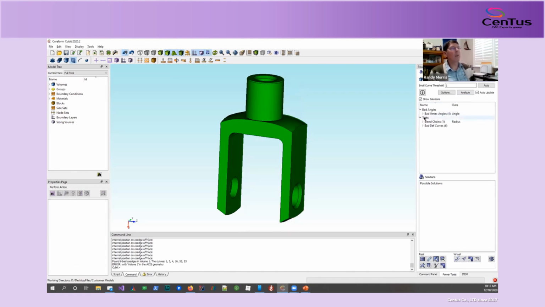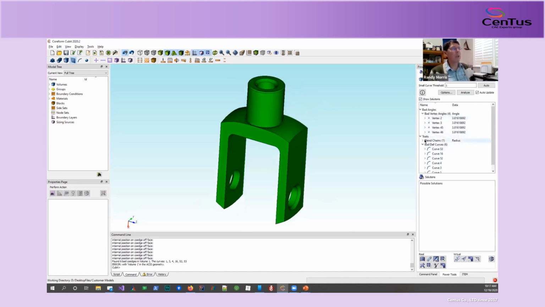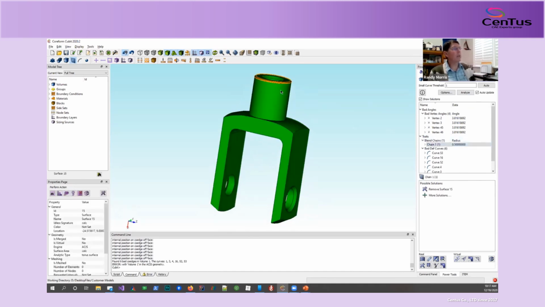It tells me that I've got some badly defined curves. I've got some bad vertex angles, and I've got at least one blend chain that it doesn't like, this guy right up here.